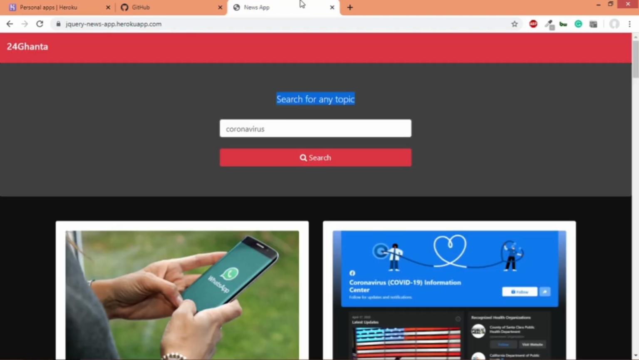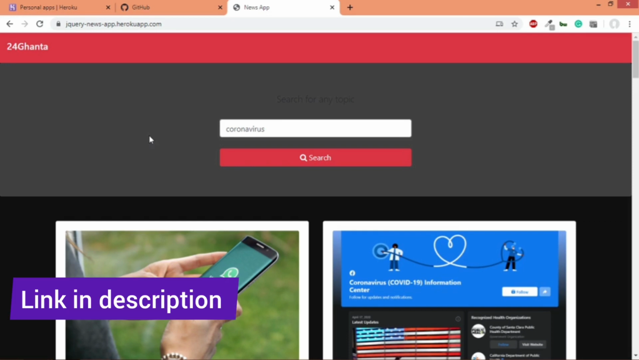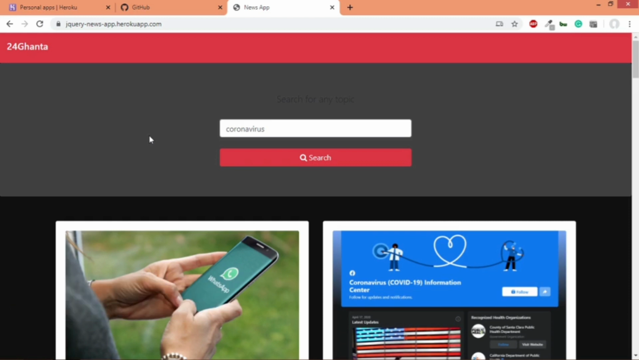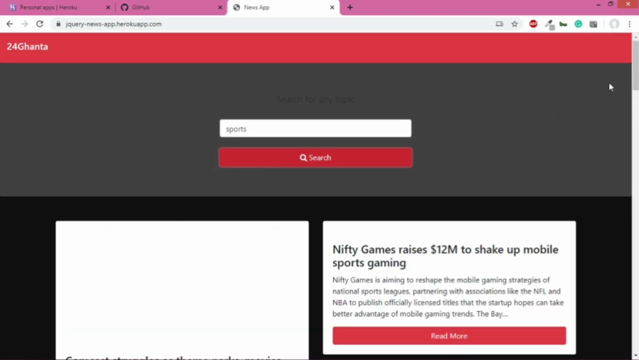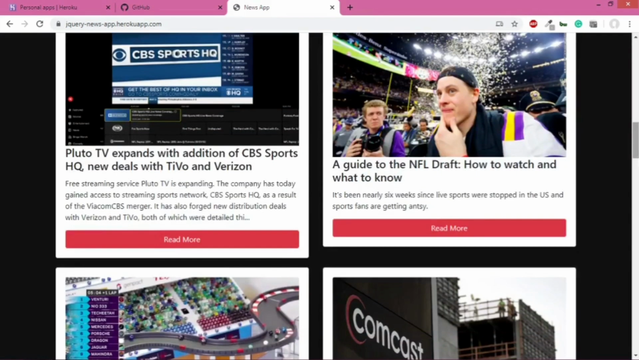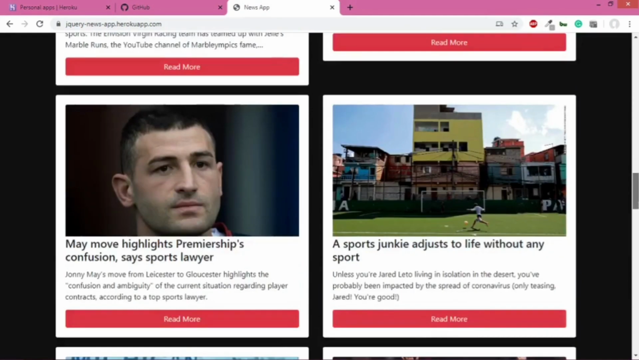So here is the website that I've already deployed onto Heroku. It's a simple news app built using HTML, CSS, and jQuery. It's not a very complex application. It's a very simple application which is basically fetching data from an API. If I search for a particular keyword, what this app is doing is simply fetching data from an API and displaying it on the website. I'll show you one example. If you search for sports, it's simply displaying the top 20 headlines from around the world on this particular topic.